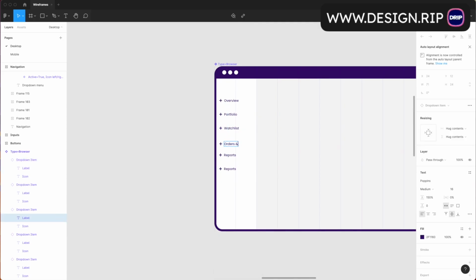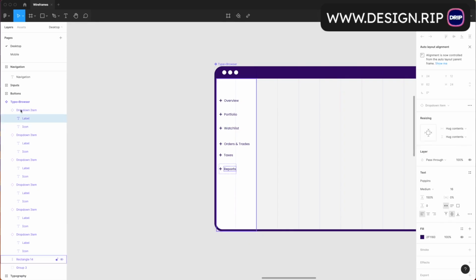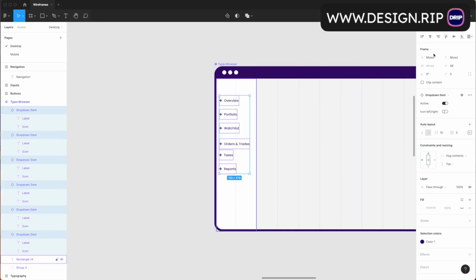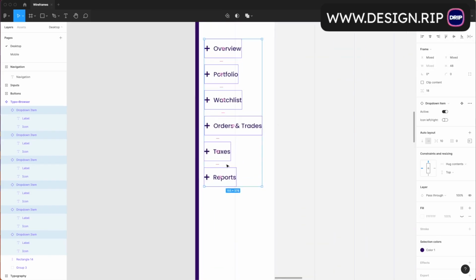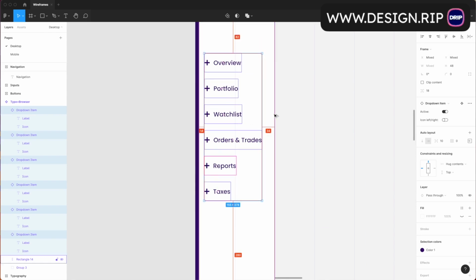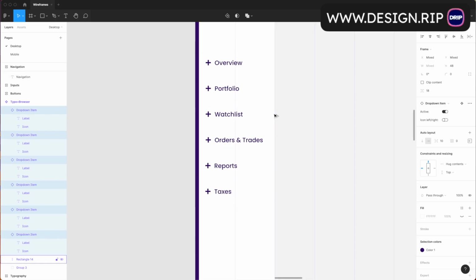The cool shortcut of Figma is that if you select all the items, you will see those little dots, which enable you to rearrange positions of items very fast. So we will put it above the reports. We can change icons of the items as well, but for now it's not that important, so we will keep those pluses and change them in the high fidelity prototyping afterwards.